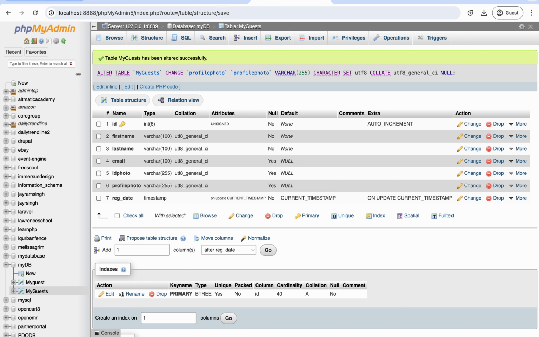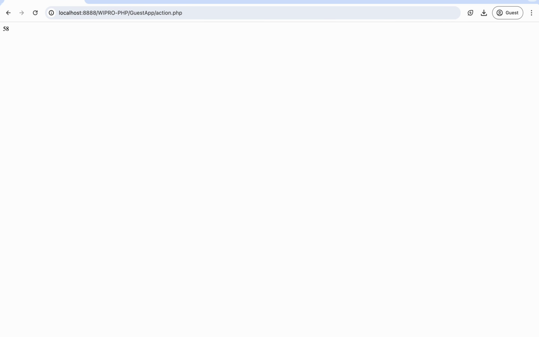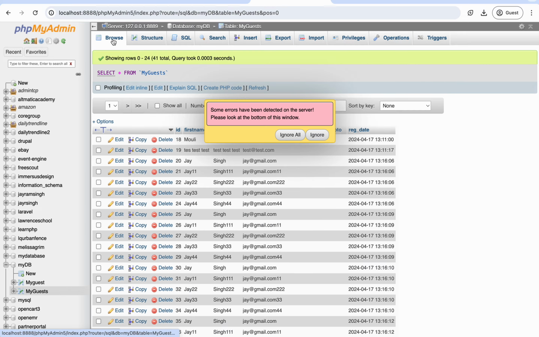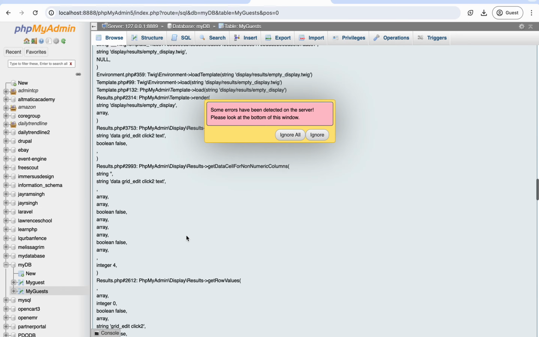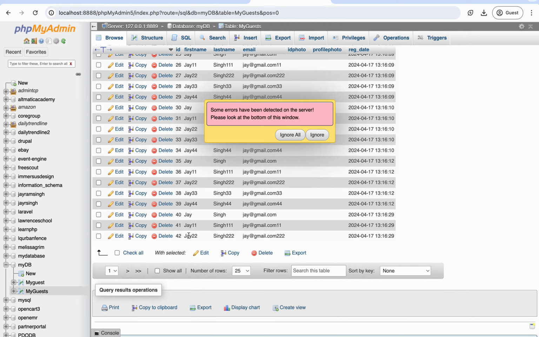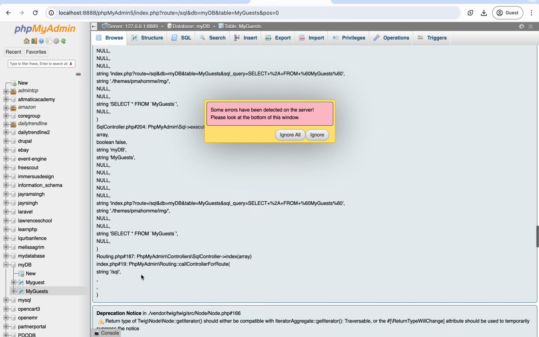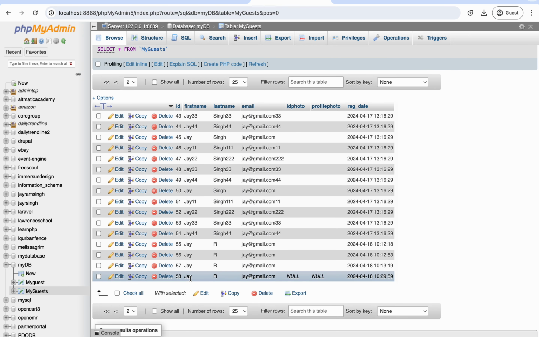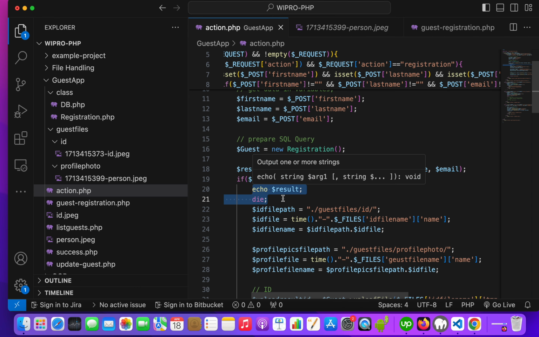So now let us try this again. What do we return? If you see, next page, ignore all. Sorry guys, this was the value. So yes, I am able to get this ID, the last insert ID. So now I can use this ID here.